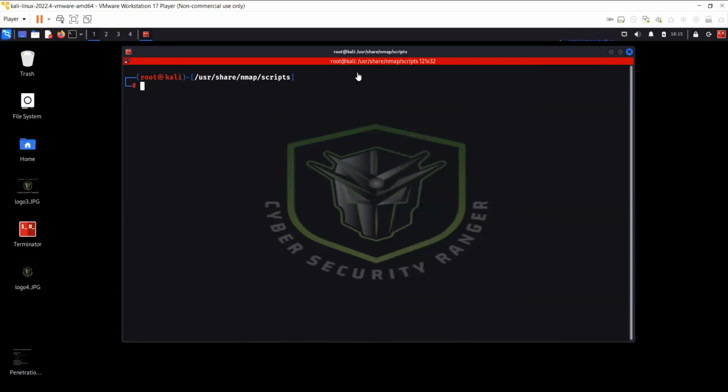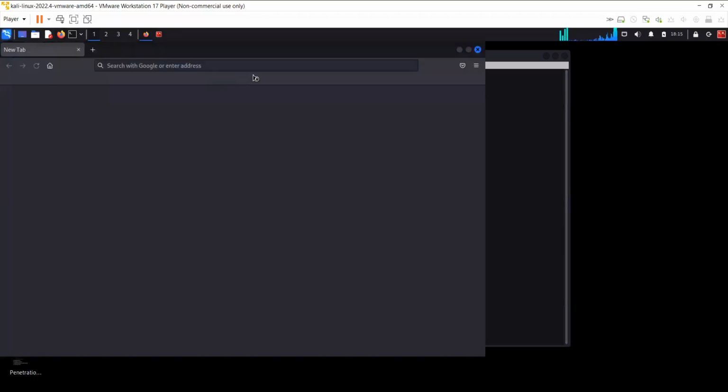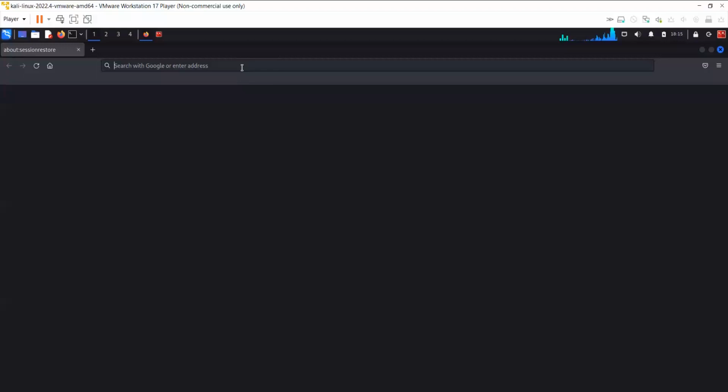The next one that I want to use is called Vulnerability Scanner. Now, the Vulnerability Scanner script is by default not available in Kali Linux, in the Nmap script engine. So what you have to do is download the script, and I'll just show you how you can.